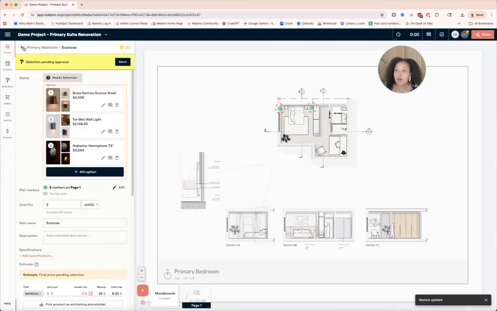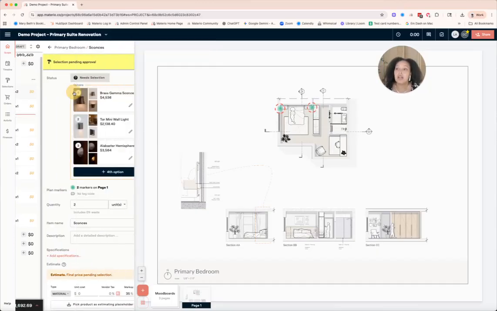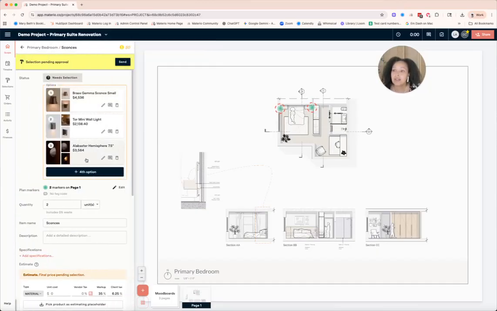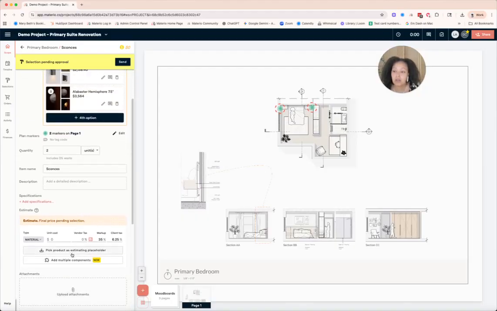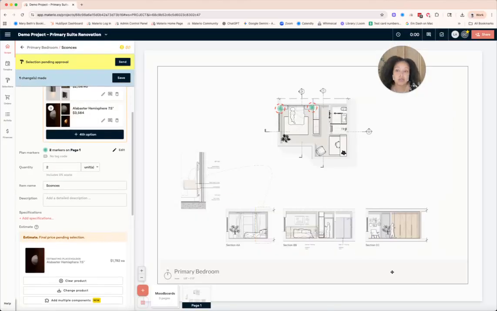And in order to set an estimate, first of all, I'm going to go through and set these options that I want. This is just what I'm thinking. So I can see that my favorite one is actually this one, so I'm going to set my estimate for that one. I'm going to use a product as an estimating placeholder, and I'm going to choose this one. Okay. And then I'm just going to save.